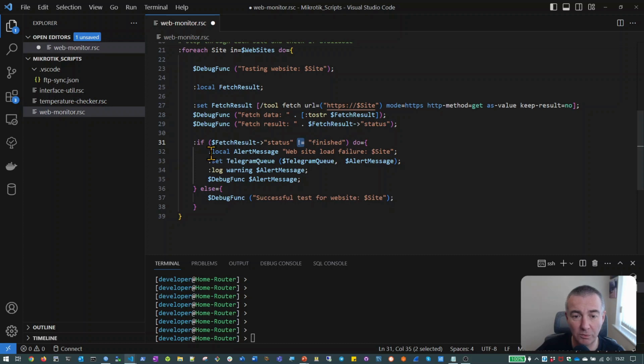reporter. So the first thing that we do is create a local alert message, which we're going to use for our alerting purposes. We just say we've had a problem loading this particular site, which uses the site variable we've spoken about before. We then join whatever that alert message is onto the current value of the Telegram queue global variable, and we've covered all of this in the previous couple of videos, so I'm not going to spend too much time on it. So we add the alert message to the queue.